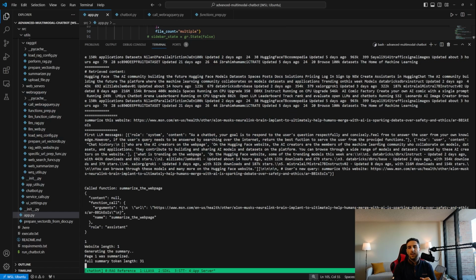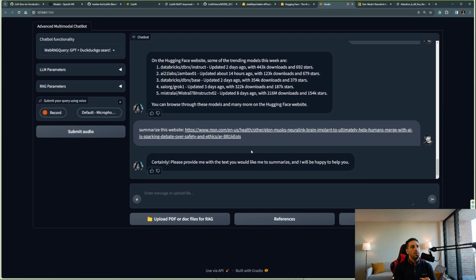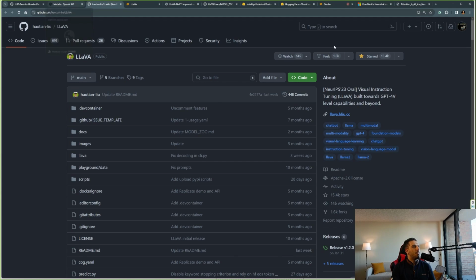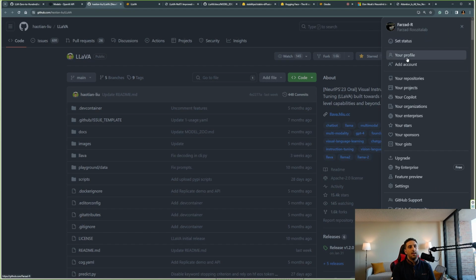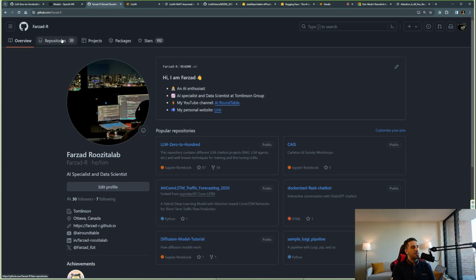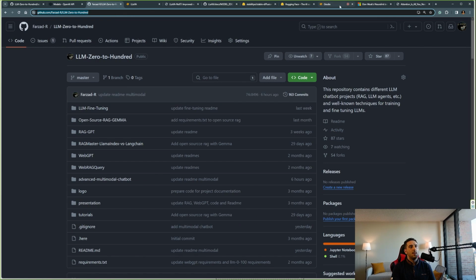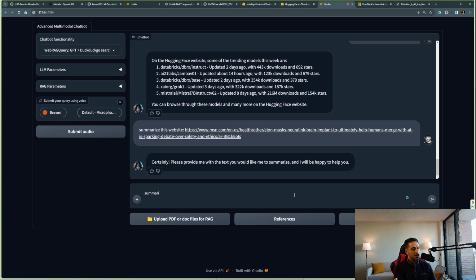And in the backend, it should call summarize the web page, and it is passing it to our GPT models. Certainly, please provide me with the text you would like me to summarize, and I will be happy to help you. Again, when it comes to websites, we have to be careful about what we are passing. Let me pass another website to it. So if I go in here and pass this website, summarize this web page.